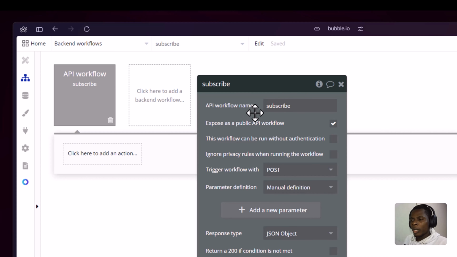So guys, always make sure you don't have space in your name like this, because it will eventually be part of a URL. Even if you want to sectionalize it, you can do so with a hyphen or this. So I'll just name mine subscribe.